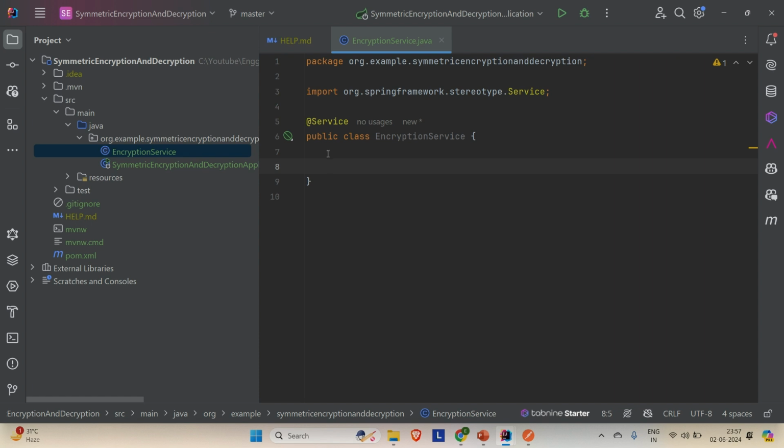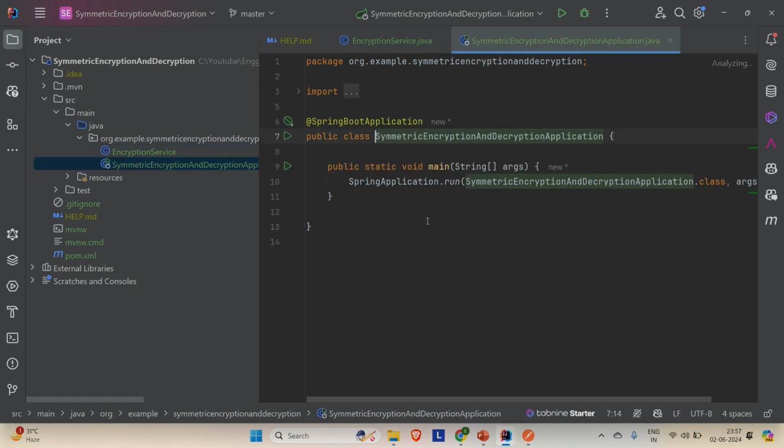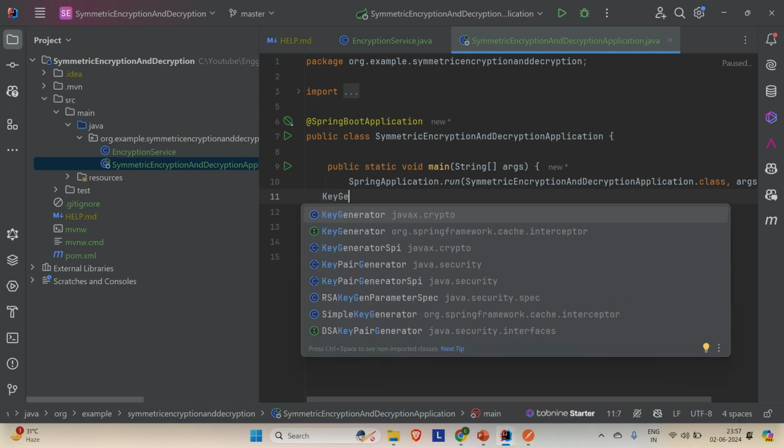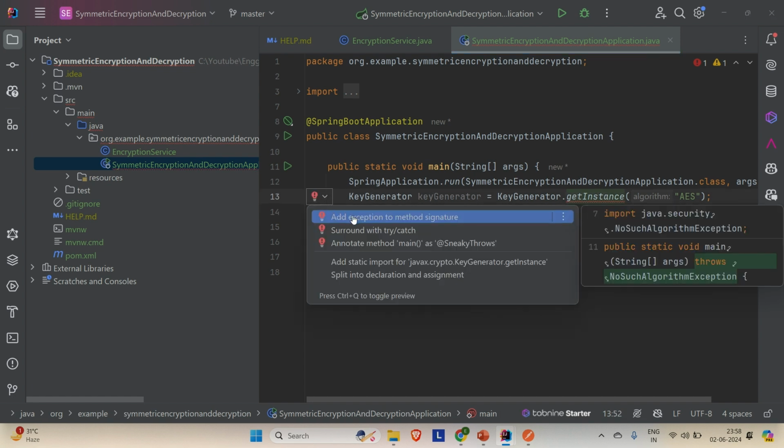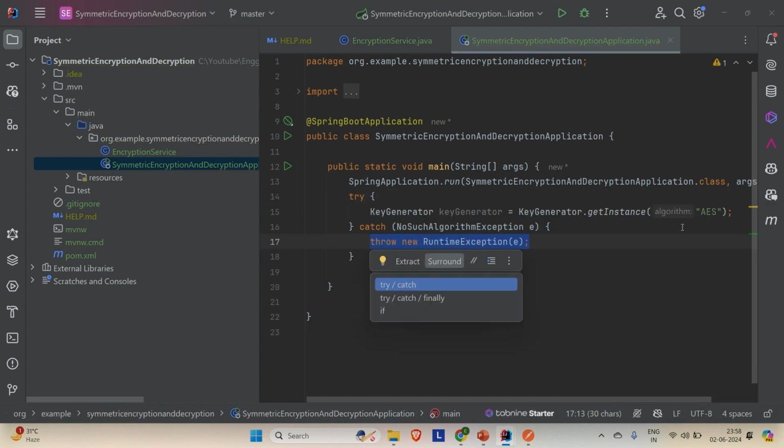So let me show you how you can generate the key that you can use for encryption and decryption. Let me go to the application first, and here let's say it is the main method, and here let me write the code to create the keys. Okay, so we are going to use KeyGenerator, and KeyGenerator getInstance for AES. So we are going to use this Advanced Encryption Standard algorithm, and we are good. I think it is giving some error. We need to put it in a try and catch. So just surround with try and catch.